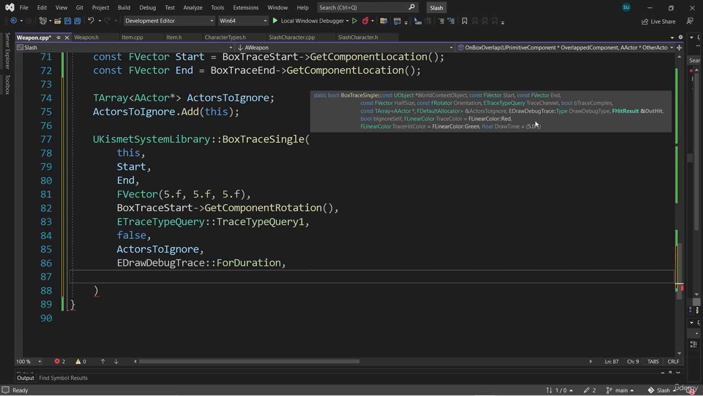Now after this draw debug trace, we have the FHitResult. This is the hit result. And if you're confused because the blueprint node had this as an output, this one takes it as an input, well, this is how some of these functions in Unreal Engine behave.